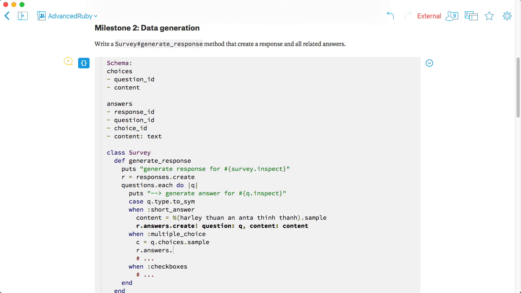Then just dot answer create what? Question and choice. And that's it. Is that it? No. What?